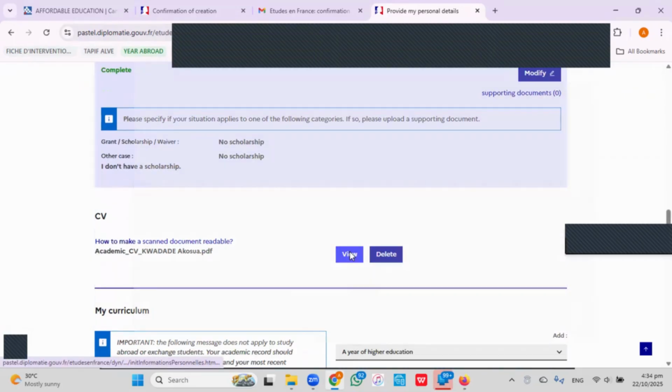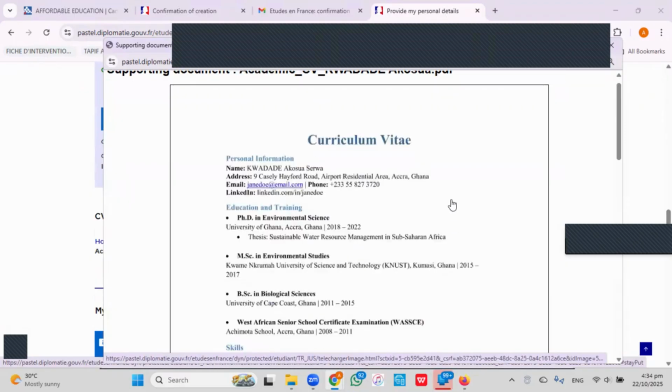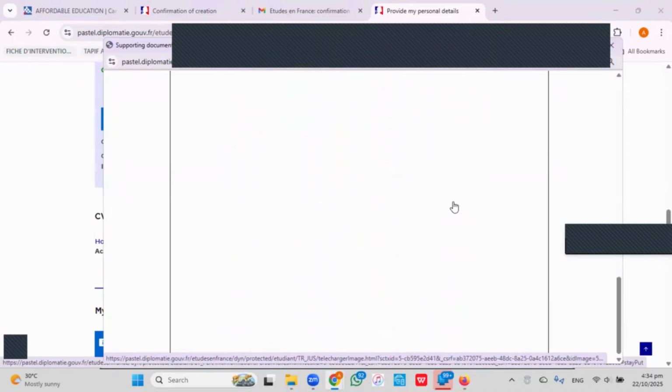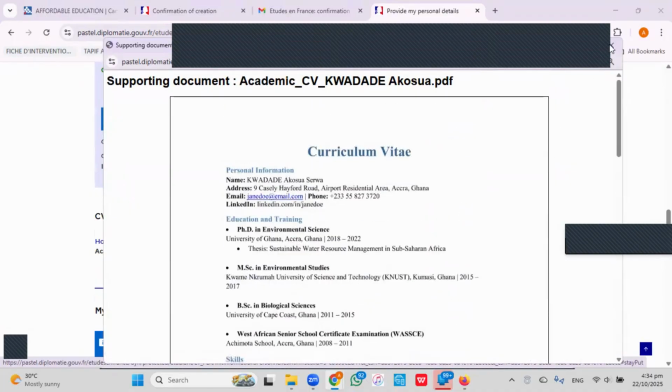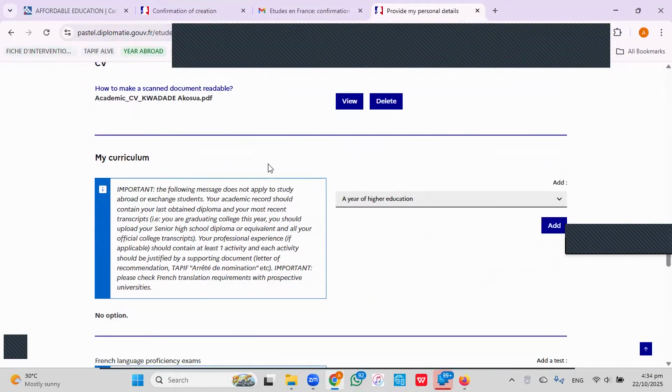So I go back down, click view. Now this is an example of a very simple academic CV. It should not exceed a page and a half. At least it should be one page. So now we're done with my CV. The next thing is to fill up your curriculum.